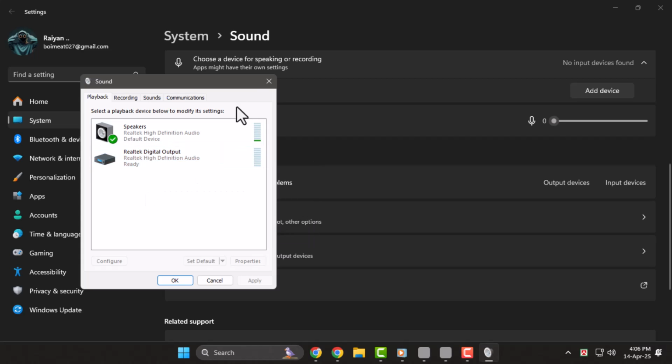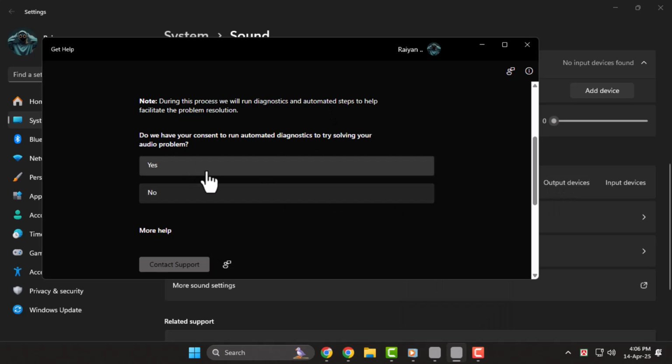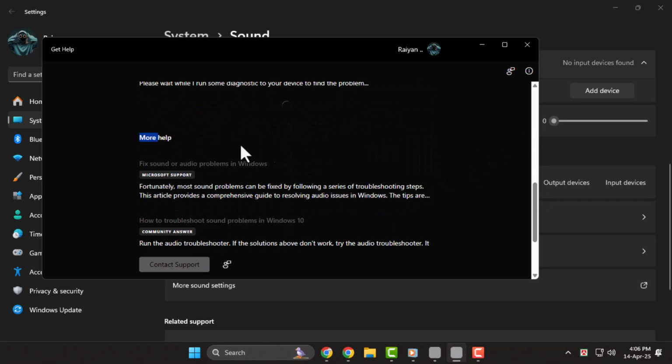Step 4. Still no sound? Run the built-in troubleshooter. Go back to Sound Settings, scroll to the bottom, and click Output Devices. Select your HDMI device, click Next, and follow the instructions to let Windows try fixing the issue automatically.